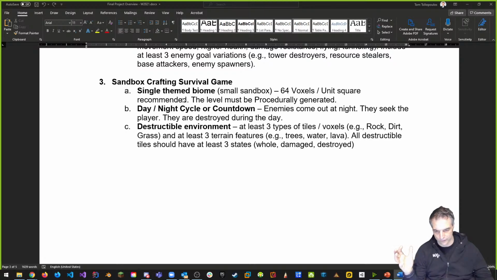We'll talk about that if you're interested in doing this. The level must be procedurally generated, and you must have more than one pass, so that way it makes sense and that it's balanced enough that it's playable. Okay. You must include some kind of day-night cycle or countdown. Enemies come out at night and they seek the player. They are destroyed during the day, similar to Minecraft or Terraria.